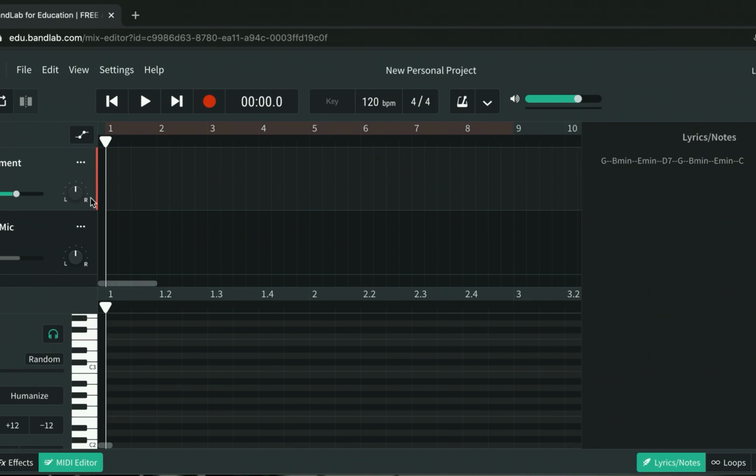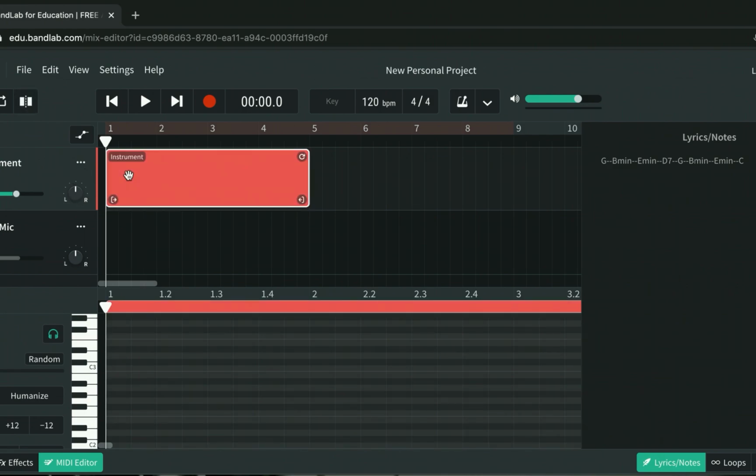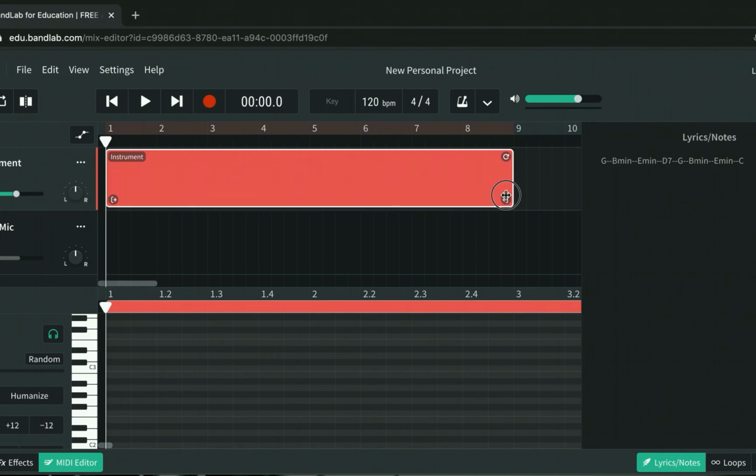To start entering your chords, double click in this empty space and you'll see that it gives you 4 empty bars. Actually, I want 8 bars because I've got 8 chords, so I'm going to drag this all the way along to fill the first 8 bars.